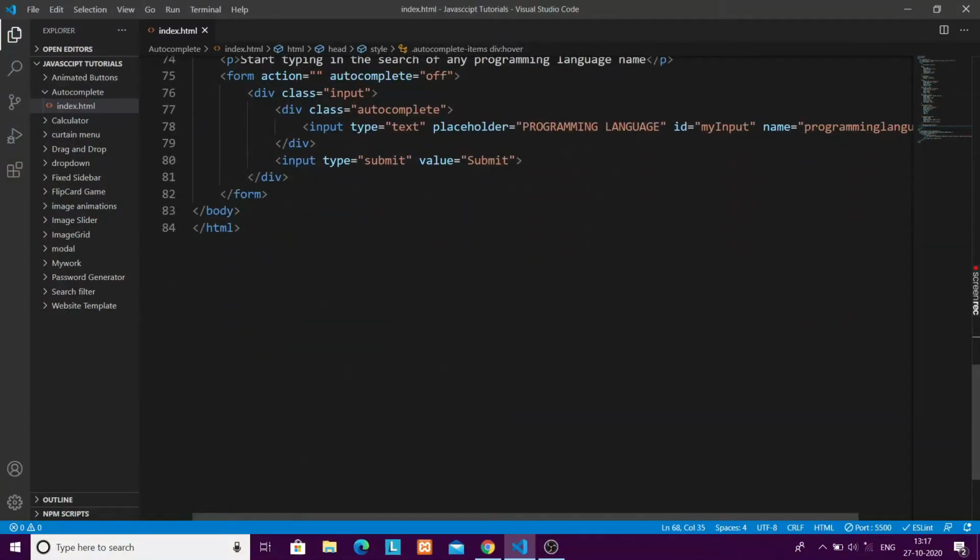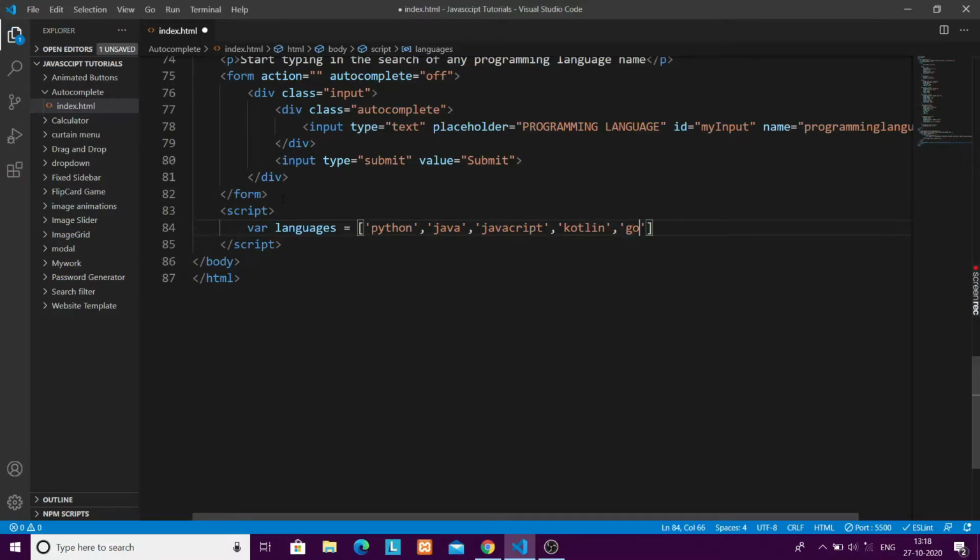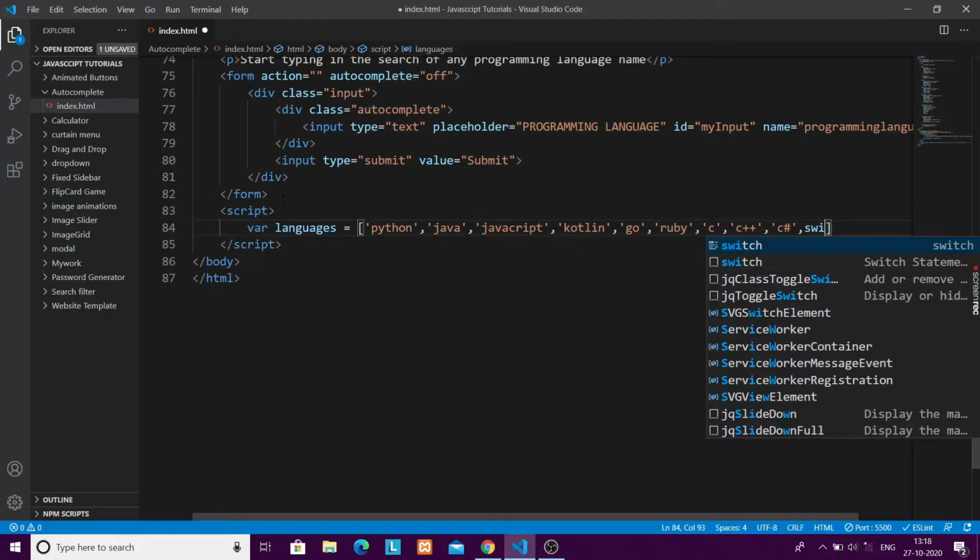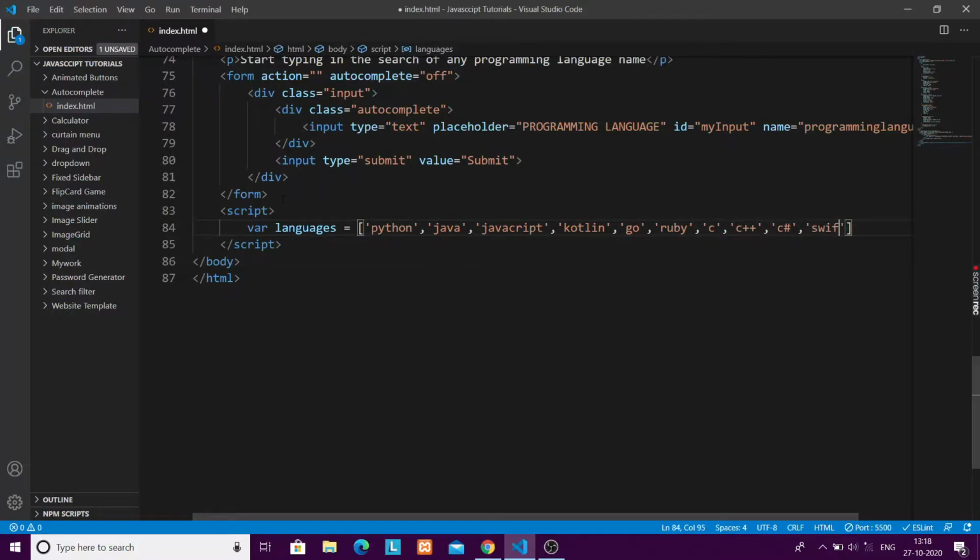Now going to the script part, I will make an array of programming languages: Python, Java, JavaScript. You can choose many programming languages, as you know: Go, Kotlin, Ruby, C, C++, C Sharp, and Swift is also a programming language used to make iOS apps. Now, after this, Dart is also another programming language.